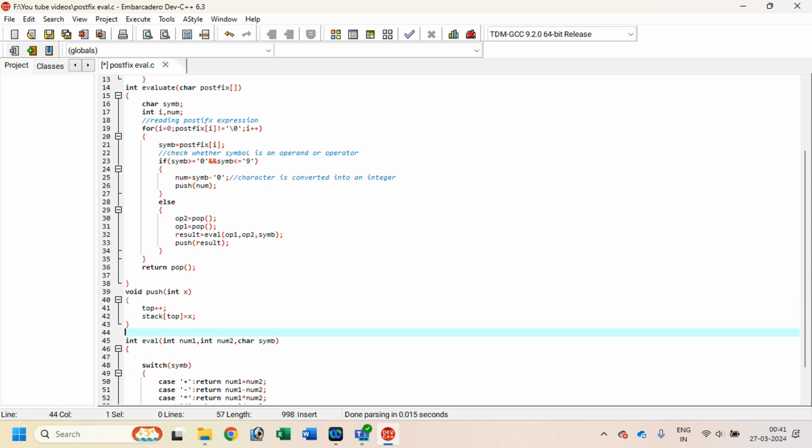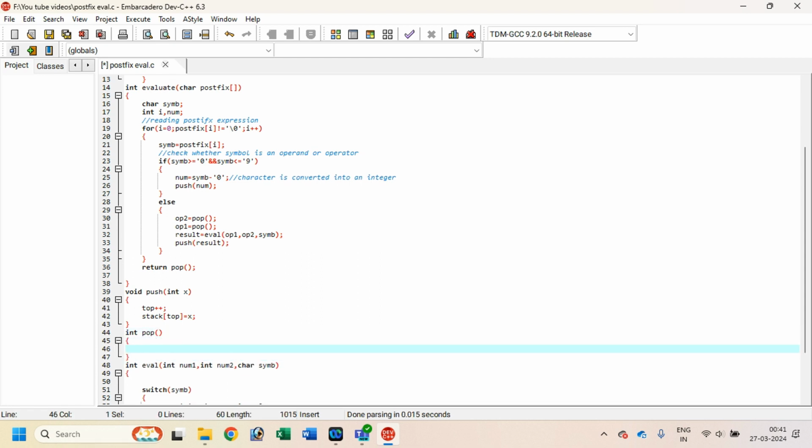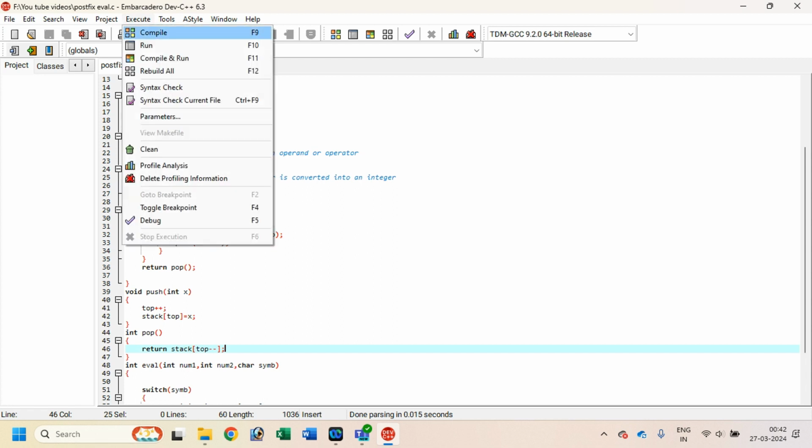Similarly, pop. See, what is it returning? An integer is pushed into the stack, so an integer will be popped from the stack in pop. Simply return stack of top, and then top should be decremented. That's it. Okay, now we will compile once.